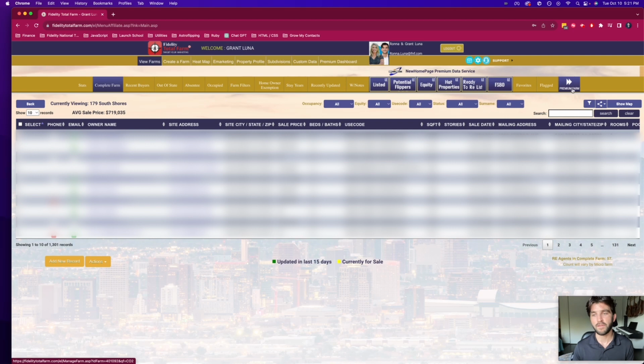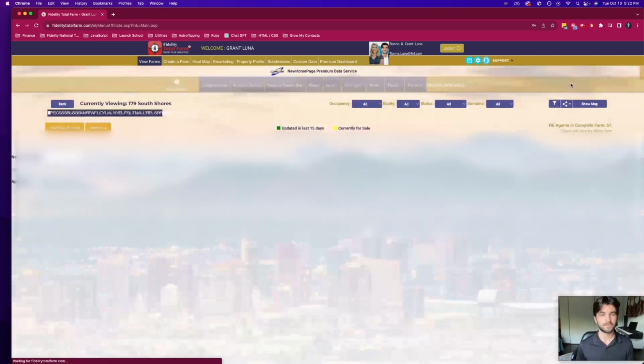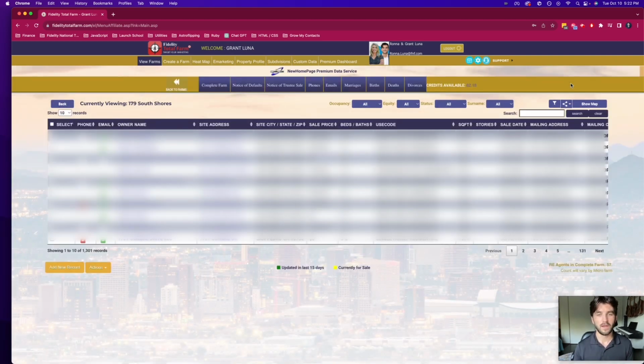But if you're looking for life events, you actually want to look for premium farm at the top, up at the top right up here. If you don't see that, you may need to scroll over just a little bit on your screen and it'll appear. You can select it. Next, you'll see these new filters that appear. So notice of defaults, notice of trustee sales, marriages, births, deaths, and divorces.